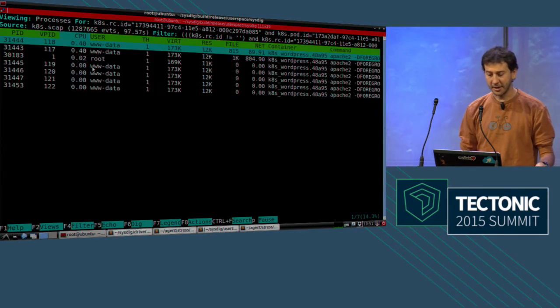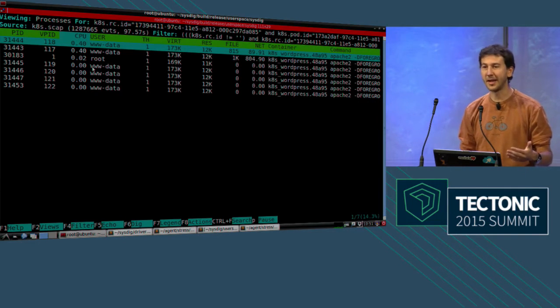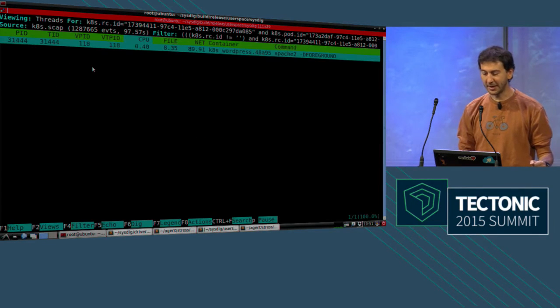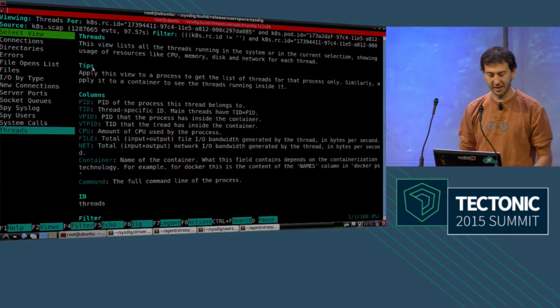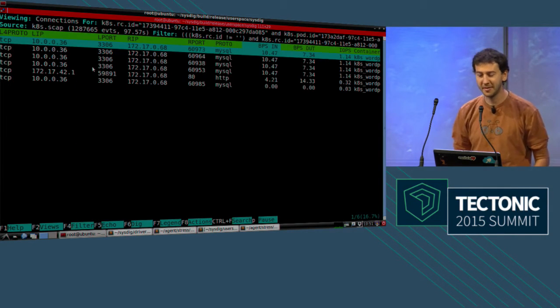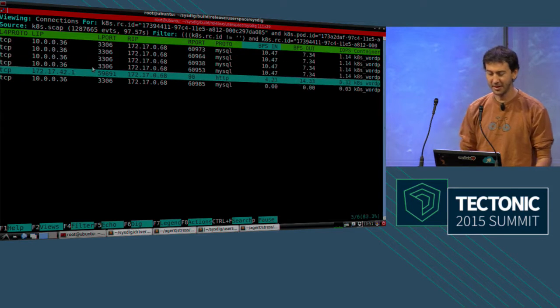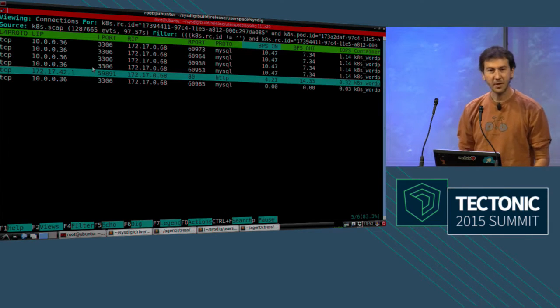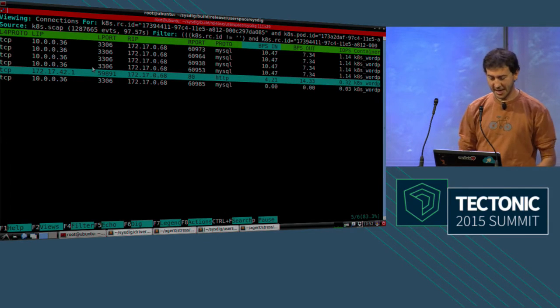Click enter, and now we see the processes inside this container. Want to keep going? Click enter, and now we are inside the specific process, and let's look, for example, at the network connections. We're seeing that this process is making some MySQL connections, and it's an Apache process, of course, so it's also serving HTTP connections, right? Want to go deeper? We have a functionality called echo. I do it through F5.